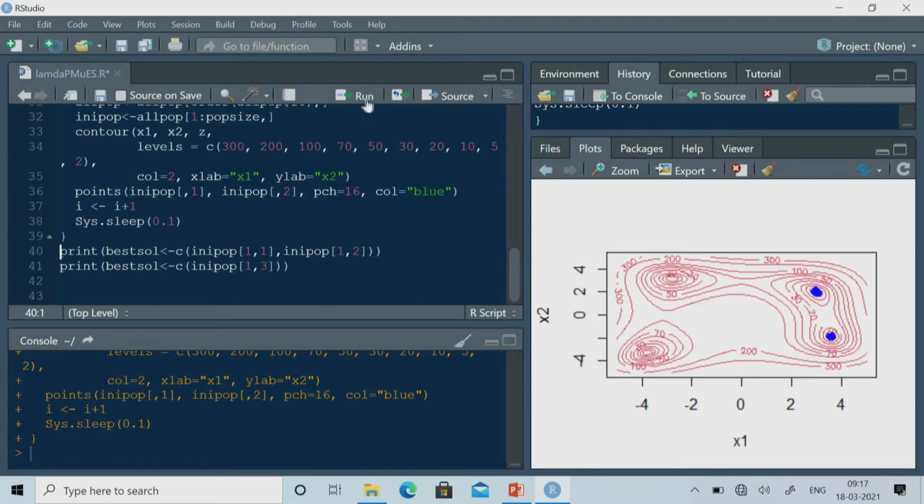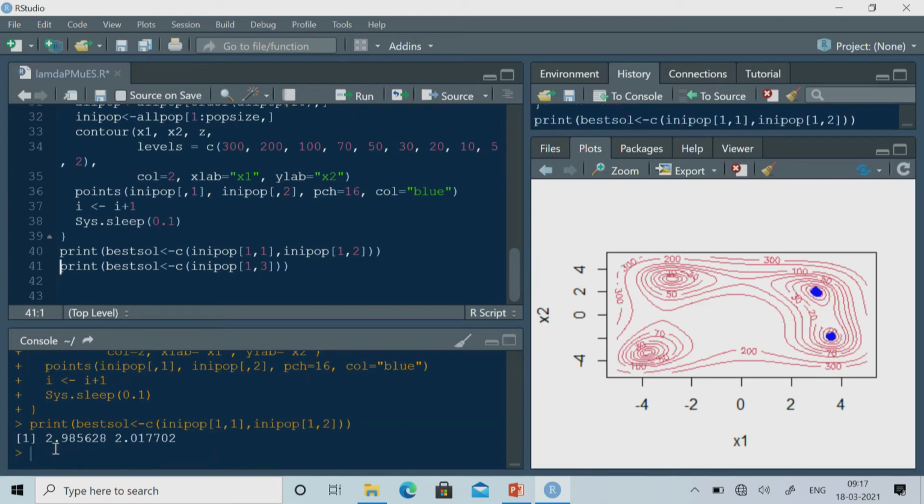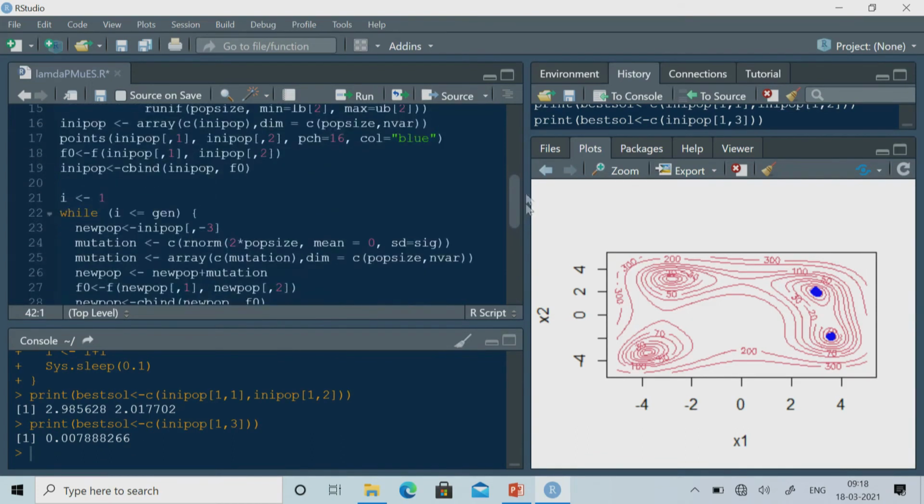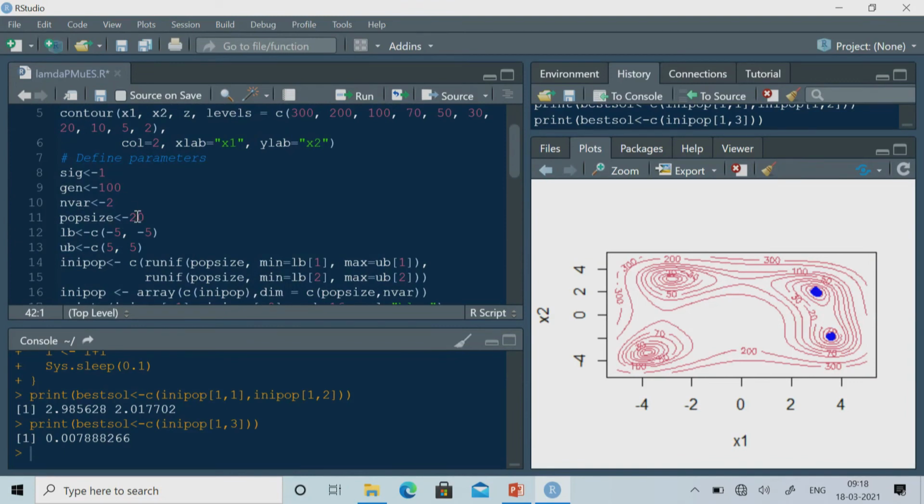Now I can see what the best solution is, that is the first solution. The best solution is 2.98 and 2.01. I am not getting the exact solution, but this is a near optimal solution. The exact solution is 3 and 2, but I am getting 2.98 and 2.01, and the function value is 0.007. So, what I can do is increase the population size. Just see, I would like to use 40 population, suppose, and maybe 200 iterations. Now, let us execute this.